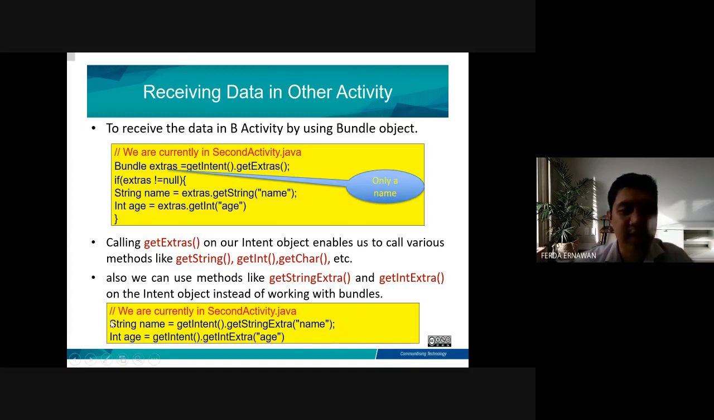This one is the syntax if you want to make it one by one, name, egg. This one is an example if you are using a bundle in order to retrieve the data. Both are correct. This is the way if you want to retrieve all the package, or you want to retrieve one by one like this.